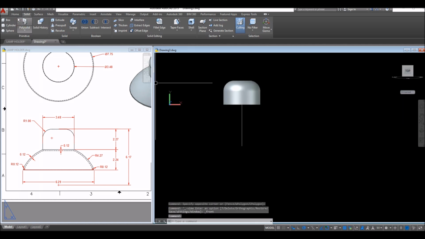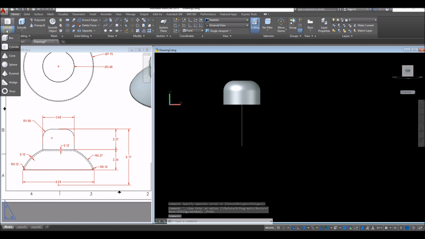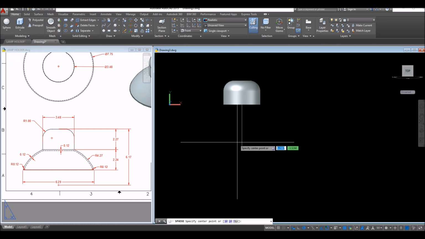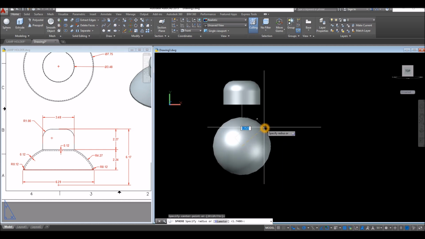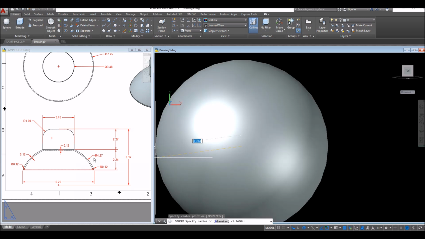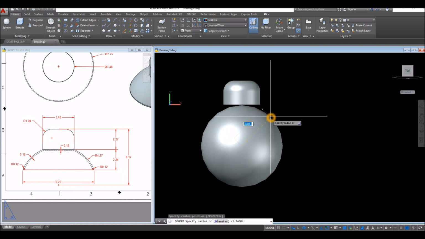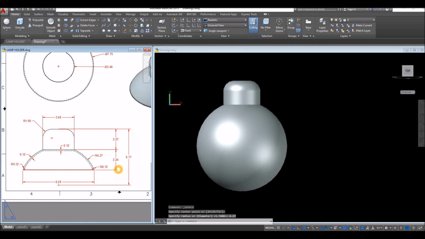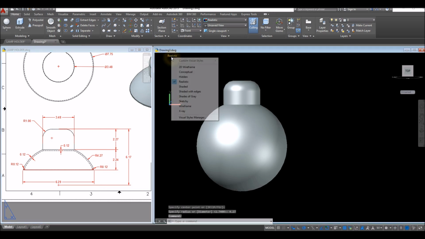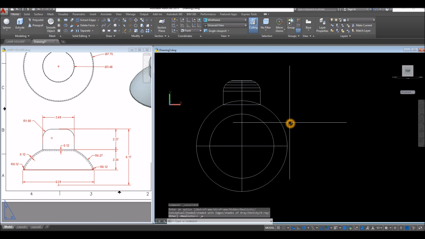Now go to home and click this drop down arrow and select sphere and click this endpoint. So this is gonna be the center of the sphere. And the radius is 4.27 as shown here. So enter 4.27, which is this one here. This one is the radius. I'm just gonna change this to wireframe.